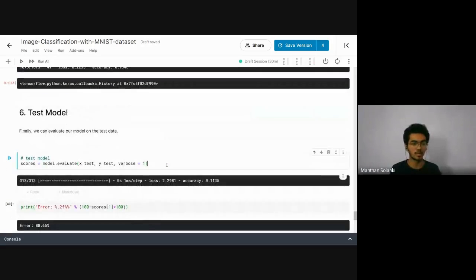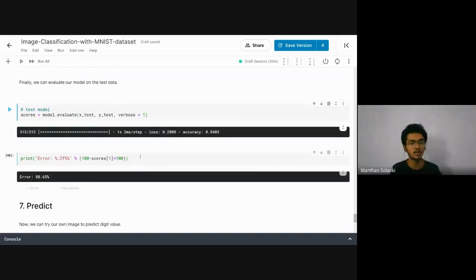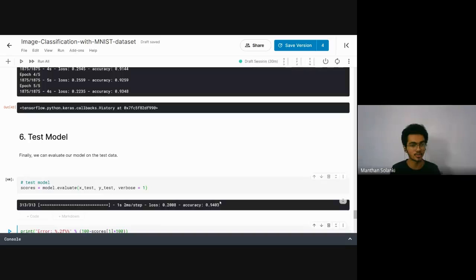And now I'm testing on my test data, and my accuracy is 94%, which is far better than the previous one, and the error is 5%. So that's great. Now my model is working well on train data, and again working well on test data.